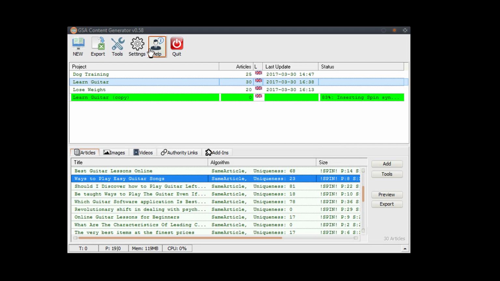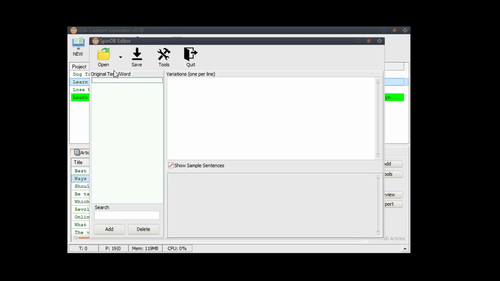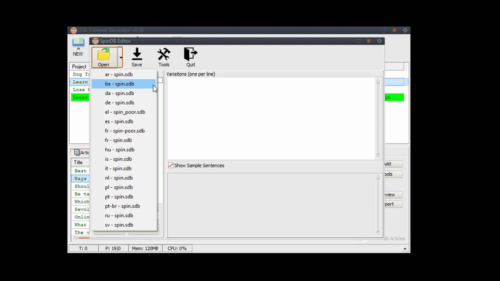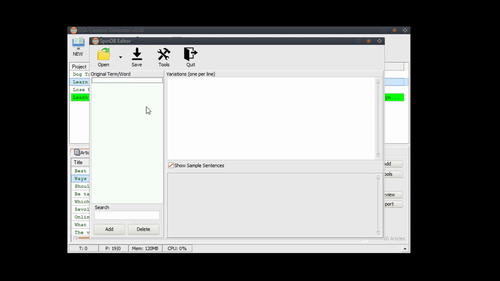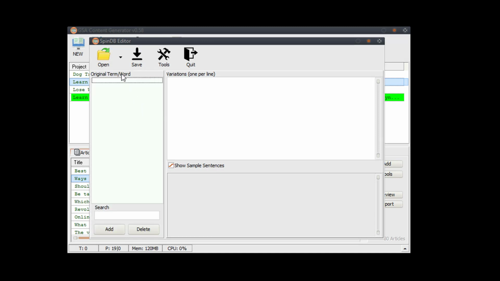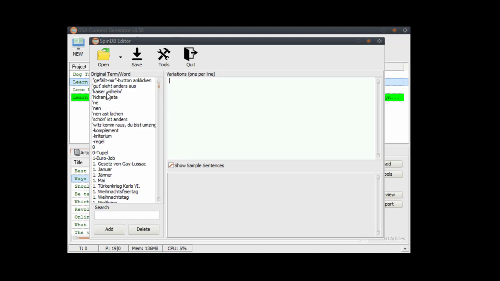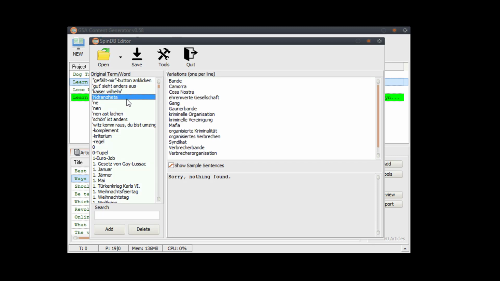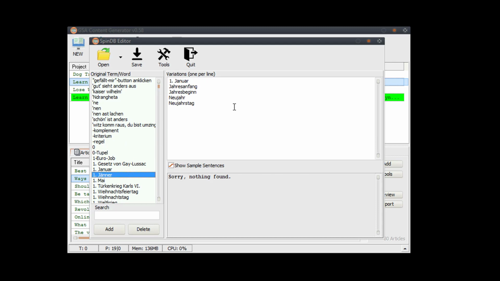So I'll show you the Spin Database Editor, which is in the tools here. What you could do is, once you have your language, you could load it in. For me, I don't speak any other languages other than English. But basically you would load a database. And you can see the original words, and then you can add different spin variations, one per line, for different words. You can see the variations that are already added, and then you could save that, and that's basically a spin database you could build out yourself.